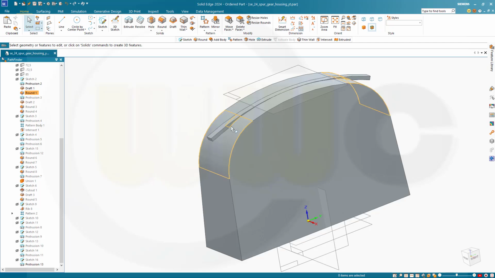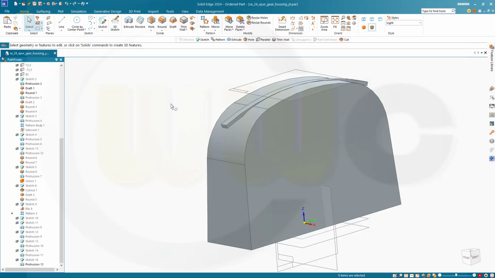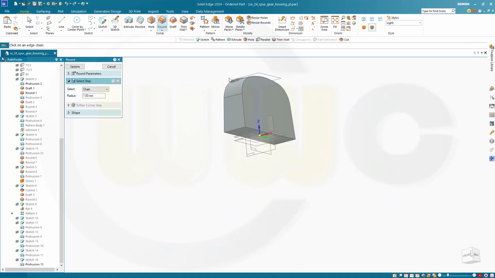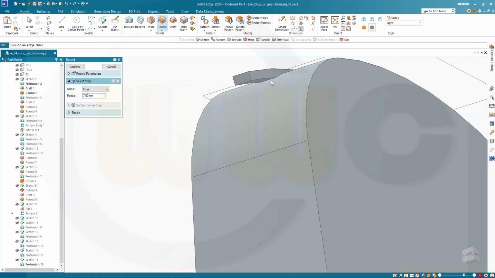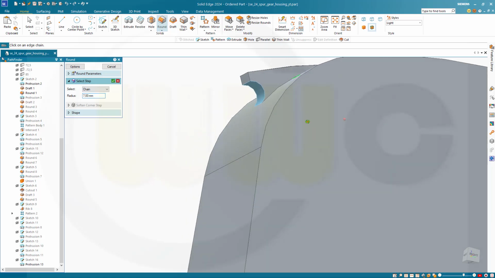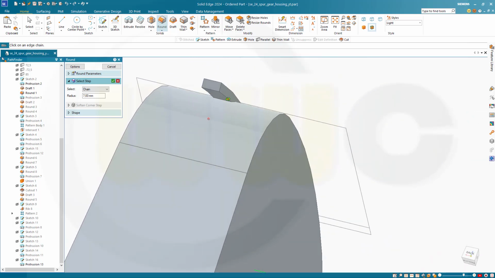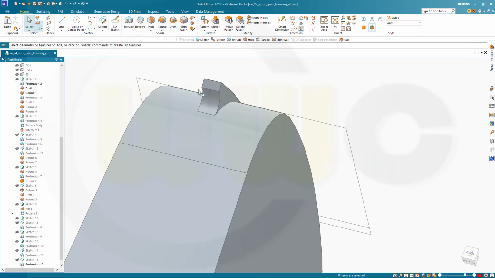I will need those edges for my sweep. Okay, first I need 2 rounds with 7mm. Oh, caps lock is on, so go for 7, and this should be on this edge here, that one, and the same over here on this one. Confirm, preview, finish, cancels out.